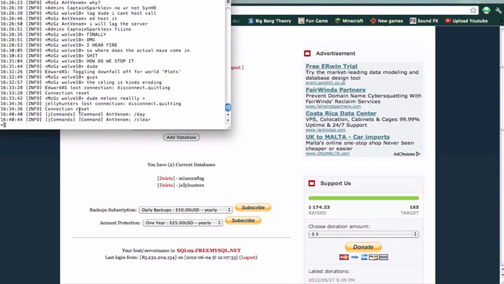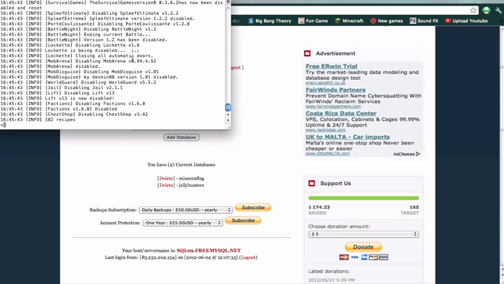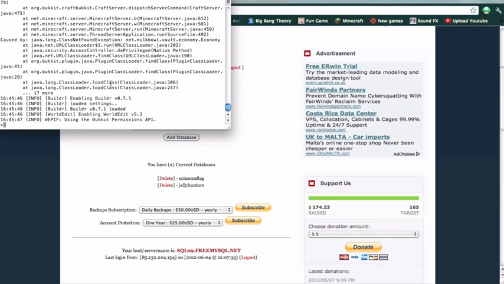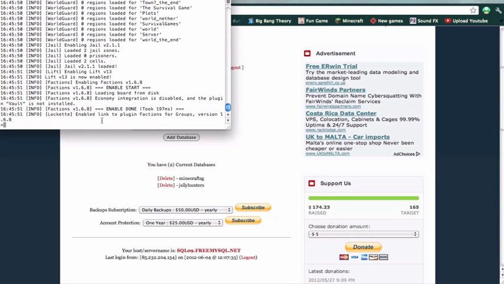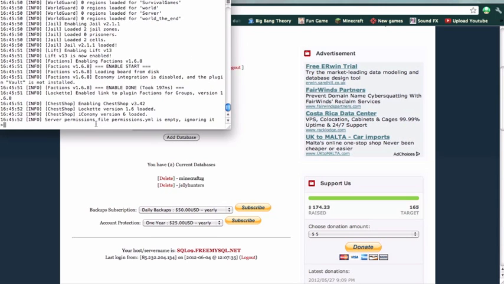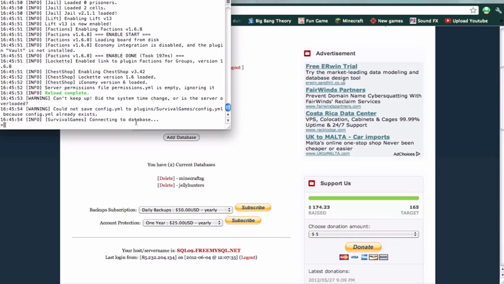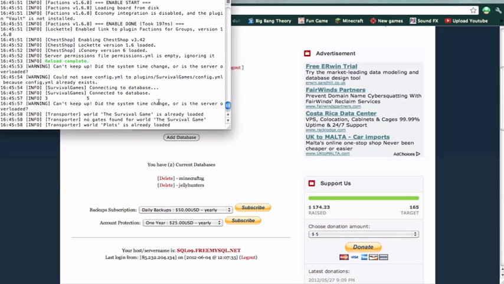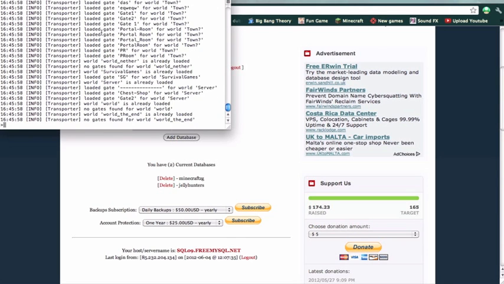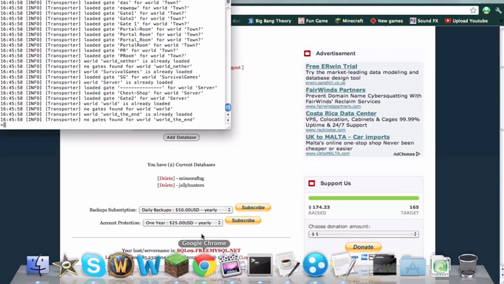Then what you want to do is type slash reload if your server is on. If it's not, just start it up. After everything's ready, it should pop up with connecting to database. There it is, connected to database. It should say connected to database. If it doesn't and it says failed to connect, you have to wait a bit longer. Okay. Now let's go back to Minecraft, guys.